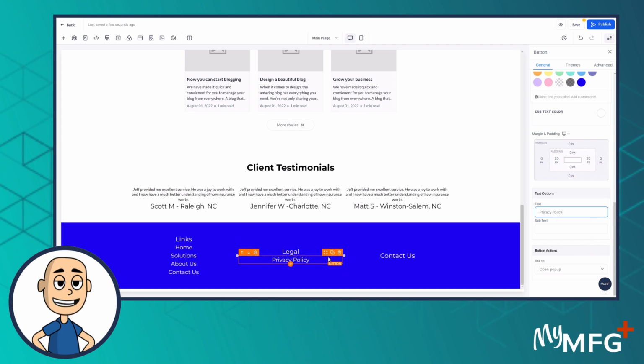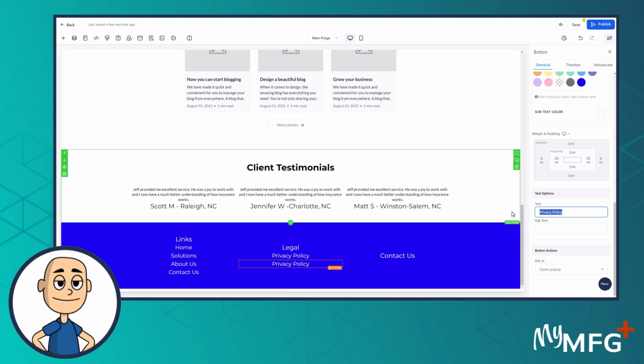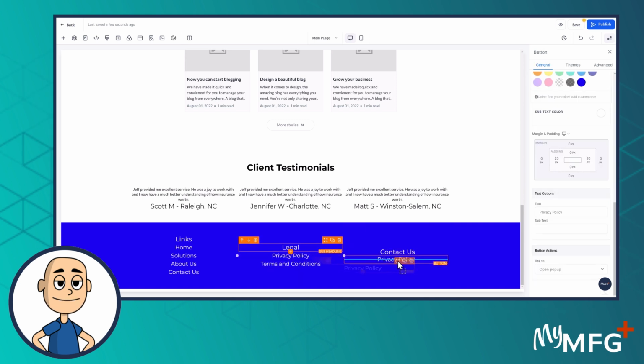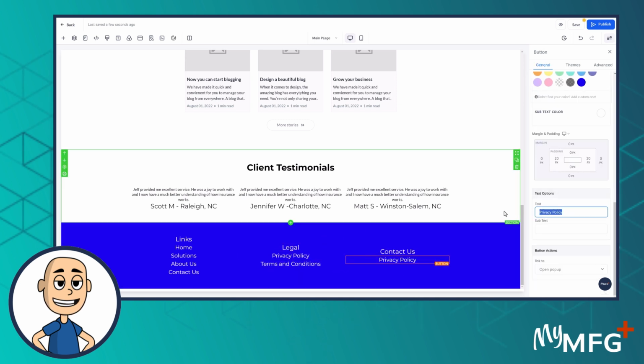And the next one is going to be your terms of service or terms and conditions. Spelled conditions wrong. And then the contact us is probably going to be your email and your phone.